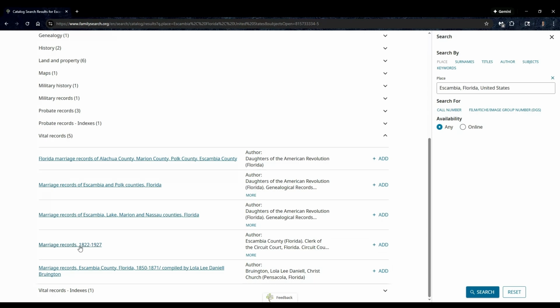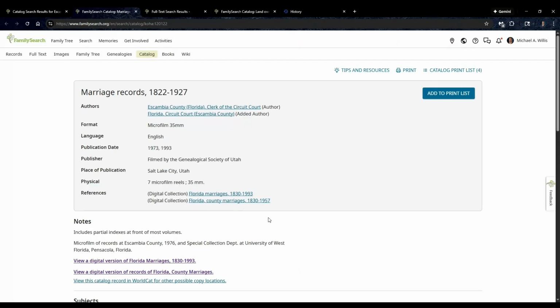So we figure the marriage would have occurred within this time range. So if we click here, you'll come to this page that gives you great detailed information on that particular record collection. It gives you the title of the record collection. It gives you the authors, which happens to be the Escambia County Clerk of Court. So these marriage records come straight from the county courthouse.